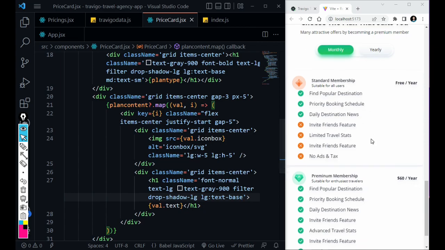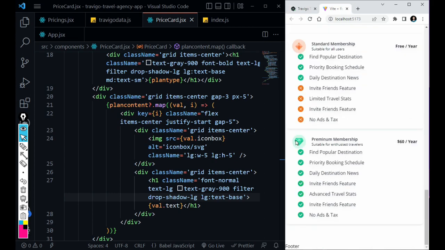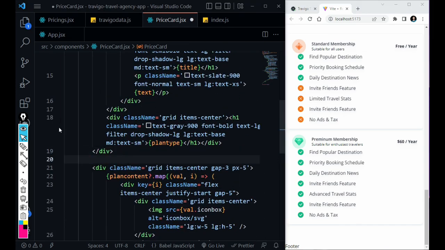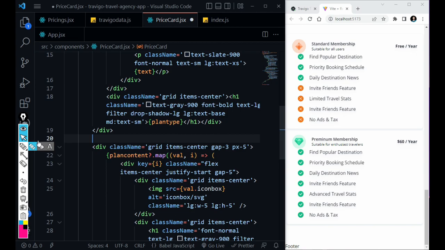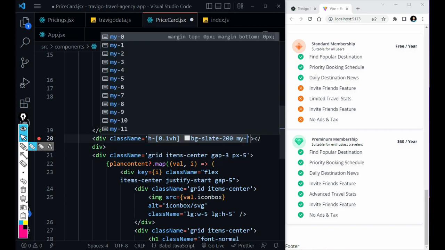Okay, it looks pretty, but we need to add a divider there and also this beautiful button. Now let's move back to line 20 and add a div. This div is a divider. The height of this divider is 0.1 VH, the background color will be slate 200, and margin y 5.